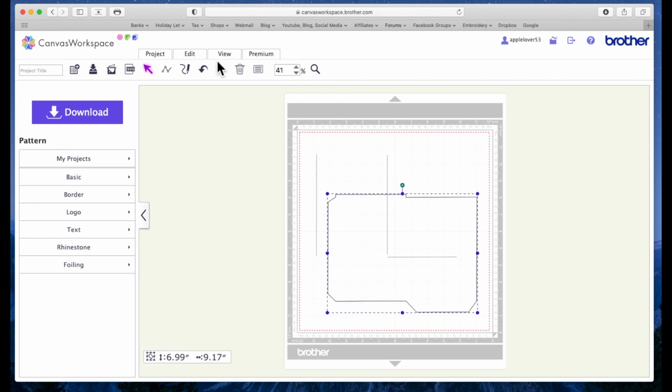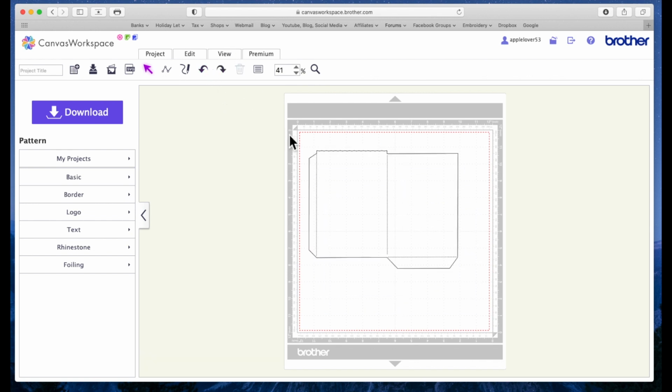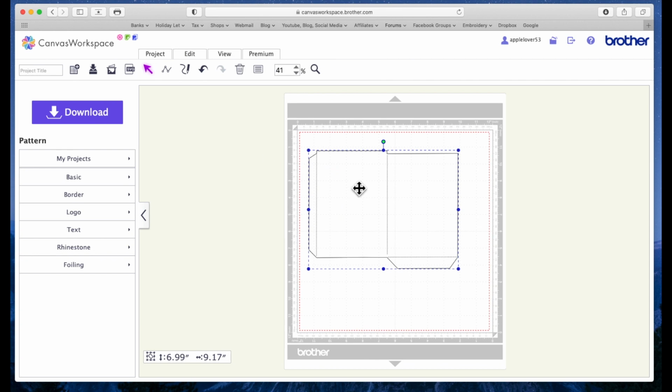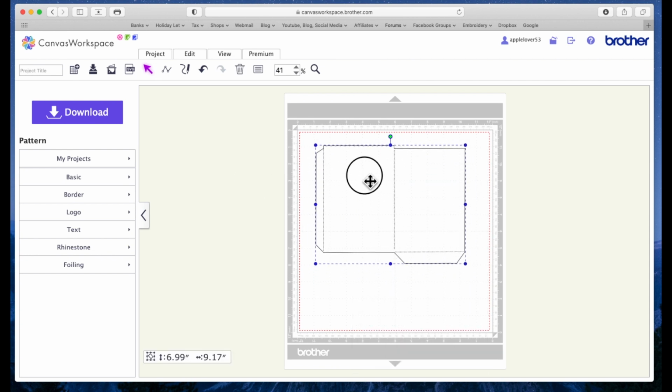Now it's come in as ungrouped. So the first thing you need to do is drag an imaginary box around it, and you can either go to edit and group, or you can right click and choose group. So that is now the file. I would save it in your Canvas workspace. You know, just call it Apple Lover 53 envelope, something like that, and save it.